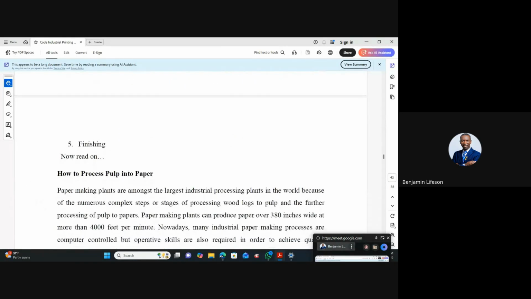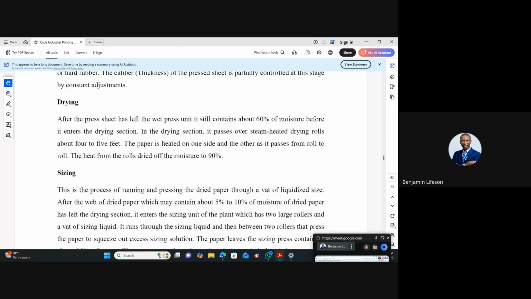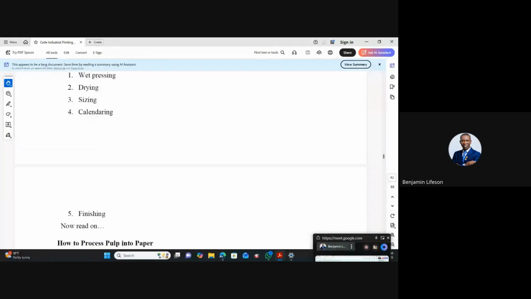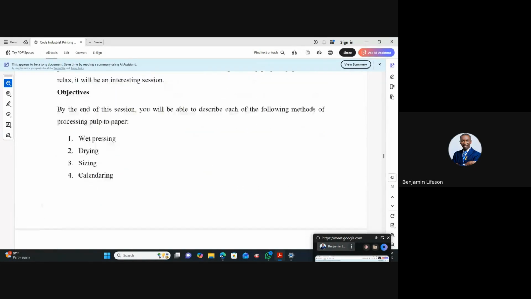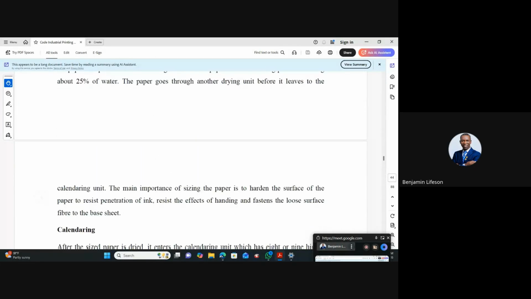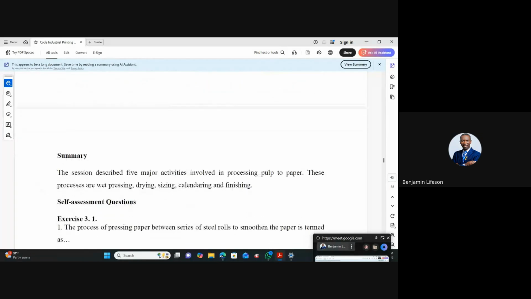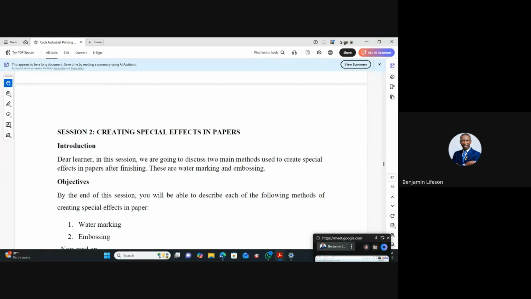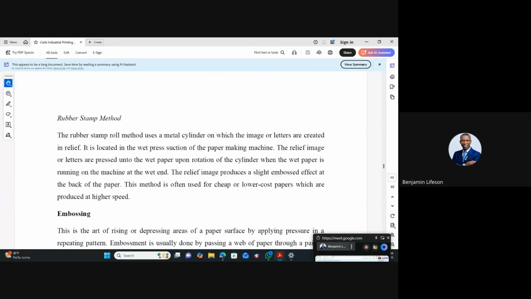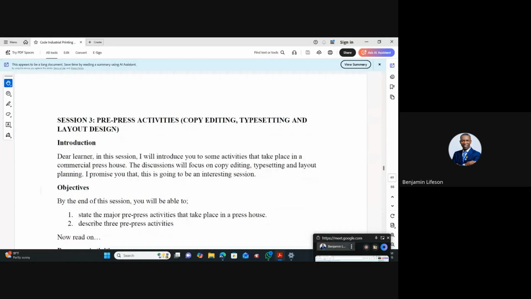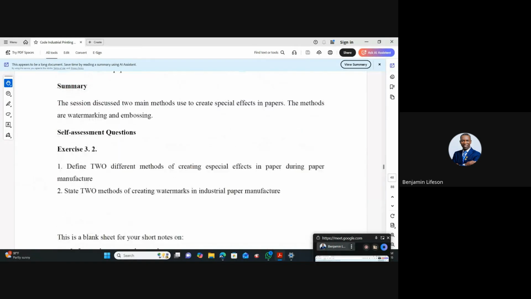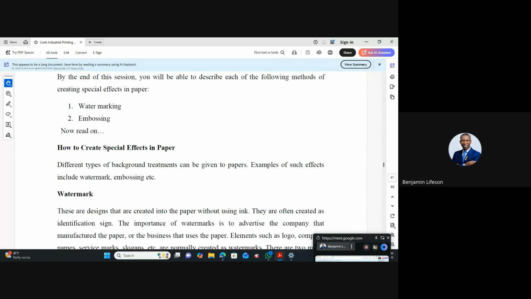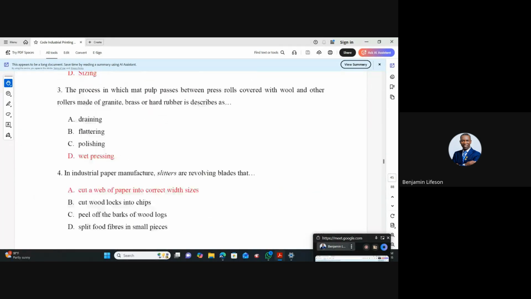Or let's finish that, because I said after the pulp is done, you press it. After pressing it, you dry it to form the paper. So let's end it there, so that we will not forget. Let's end it so that we know that we are done with everything concerning paper. So let's end it at how to create special effects in paper.